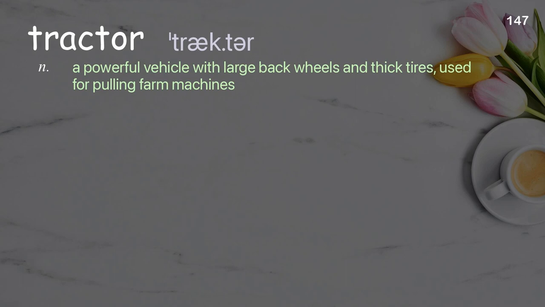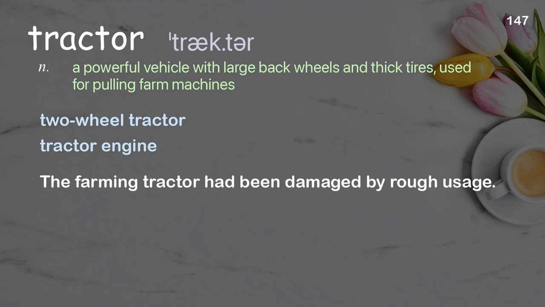Tractor. A powerful vehicle with large back wheels and thick tires, used for pulling farm machines. Examples: two-wheel tractor, tractor engine. The farming tractor had been damaged by rough usage.